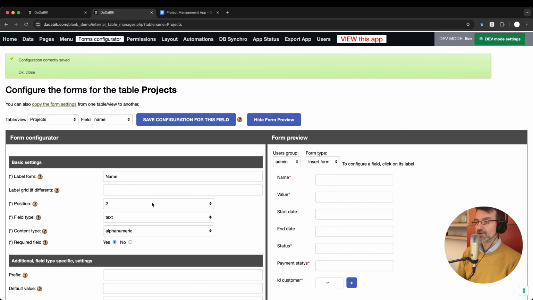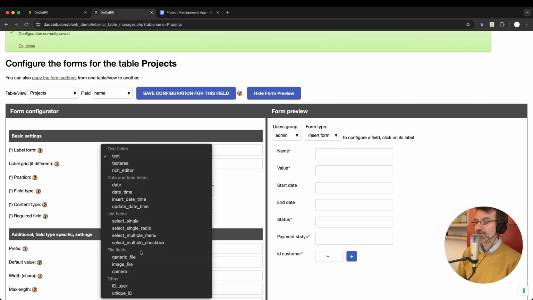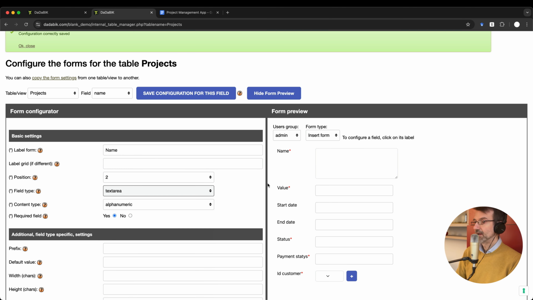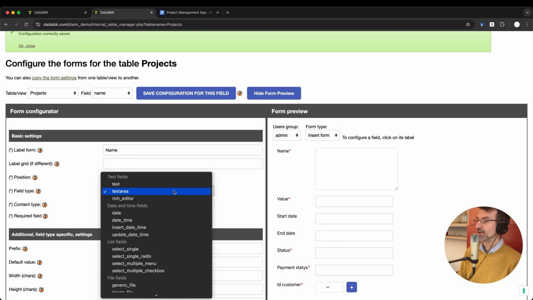So I was saying label, field type. Here you have several field types you can use. Let's at least for the most important ones say a couple of words for each. So text is obviously a text box, standard text box. Text area is in HTML literally a text area, so a multi-line text box. And then we have rich editor that allows to format in HTML the content.